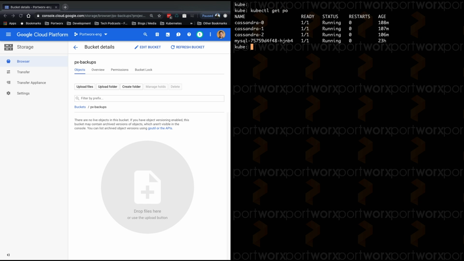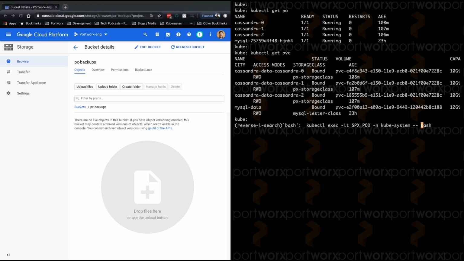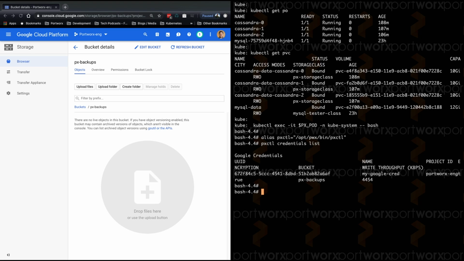So here you can see there's two applications, a Cassandra cluster, three nodes, and a MySQL database, a single node. Each of those nodes have a Portworx volume, and inside our Portworx application, we can access the pxctl CLI. See that we're already set up for targeting Google Cloud for our cloud storage to back up our volumes.